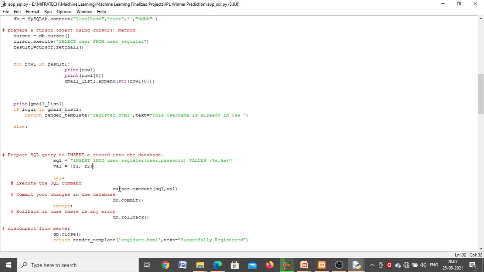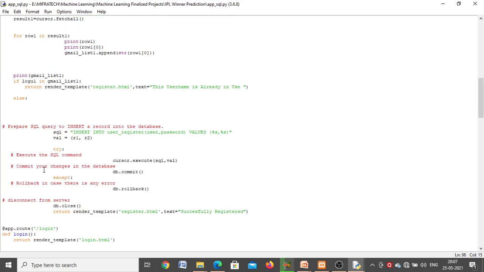Now I will execute this. So cursor dot execute of SQL comma query. Inside the try block I'm executing, then db dot commit, db dot rollback, db dot close. Finally, all the username and password will be added to my database.